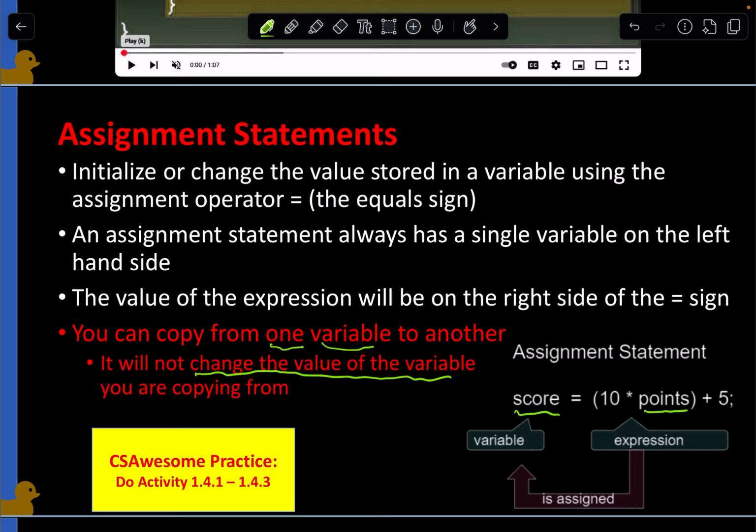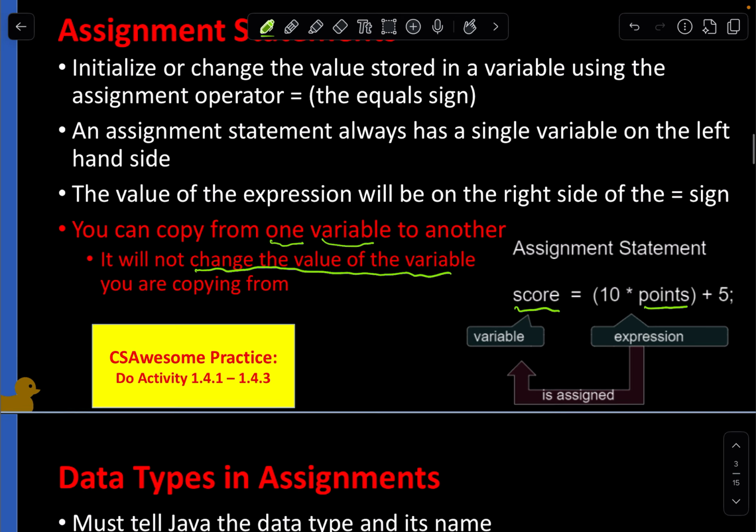There are 3 activities, 1.4.1 through 1.4.3. So as you're going in and doing that, make sure that you are paying attention to what's going on and learning from it, not just doing.